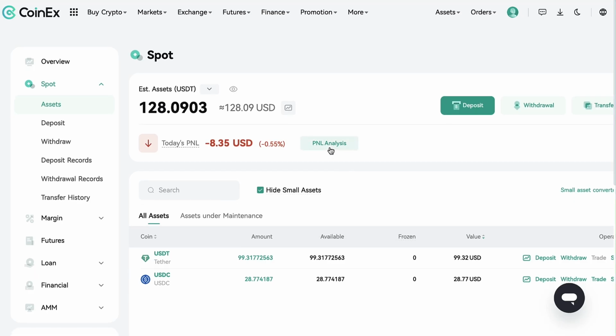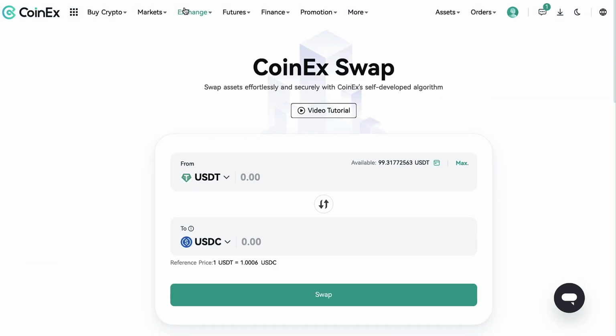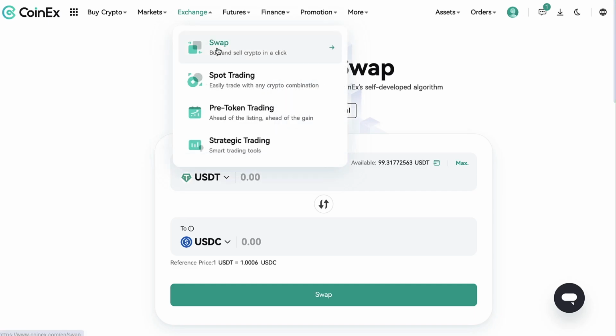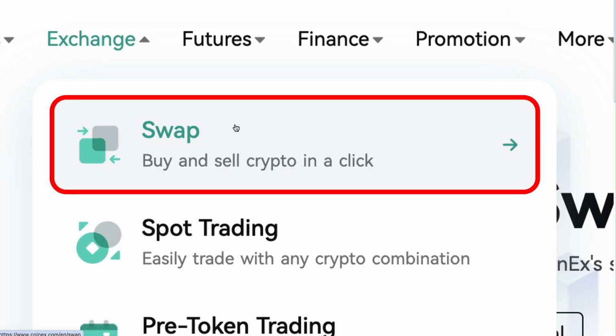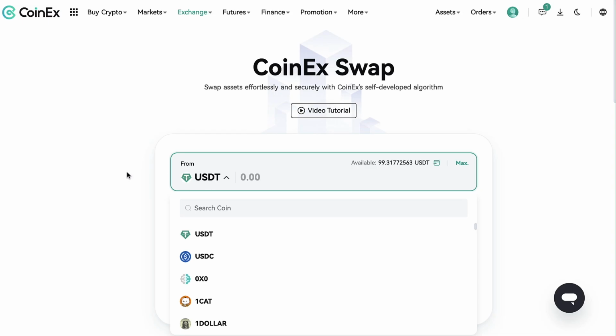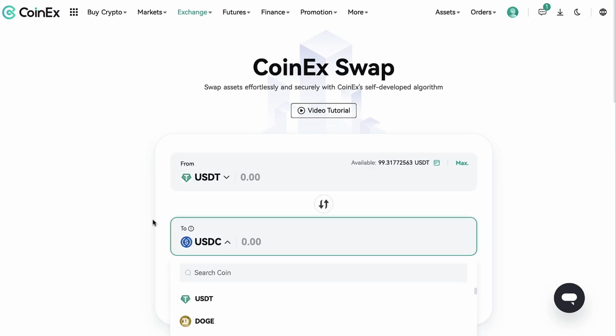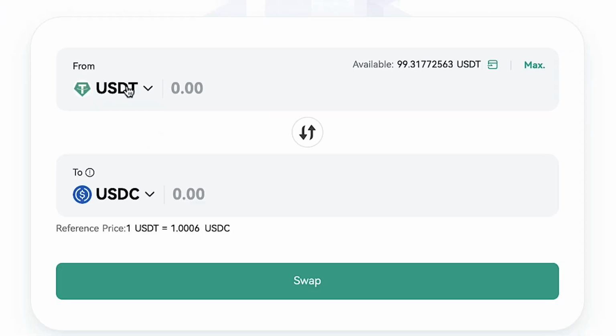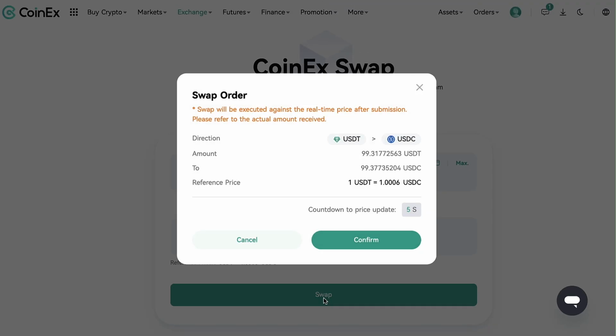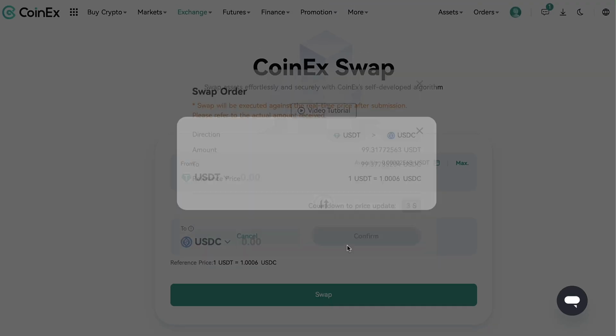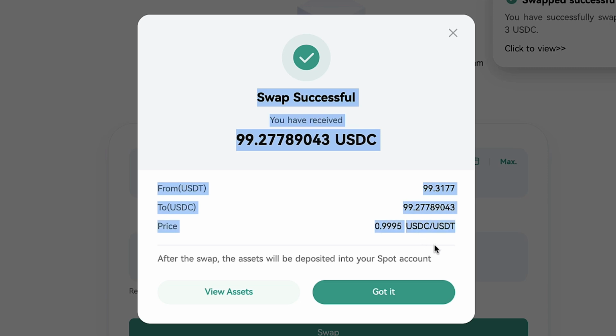Now you are ready to start trading, and the first option you can find here into exchange: buy and sell crypto in a click. You can choose here which currencies you want to swap. I have chosen here USDT and USDC as an example. Here I can choose the amount. I can click here swap. I click here confirm and you can see swap was successful.